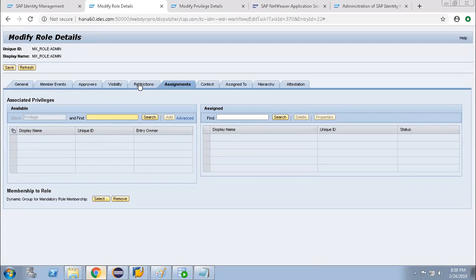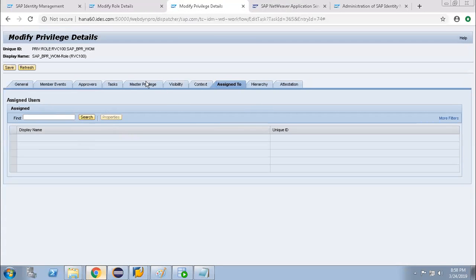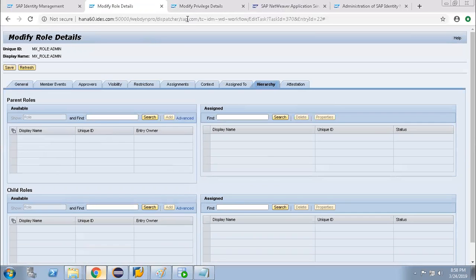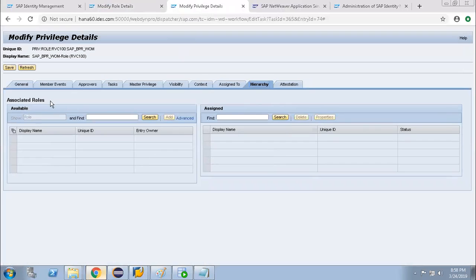Okay. Restrictions is there, but it does not give the restrictions over here. Restrictions means allow entry or exclusive roles, exclude roles. Roles can be here in the hierarchy section. Here in the hierarchy part, only privileges can be added to the role. That is why in the hierarchy you get only the role.